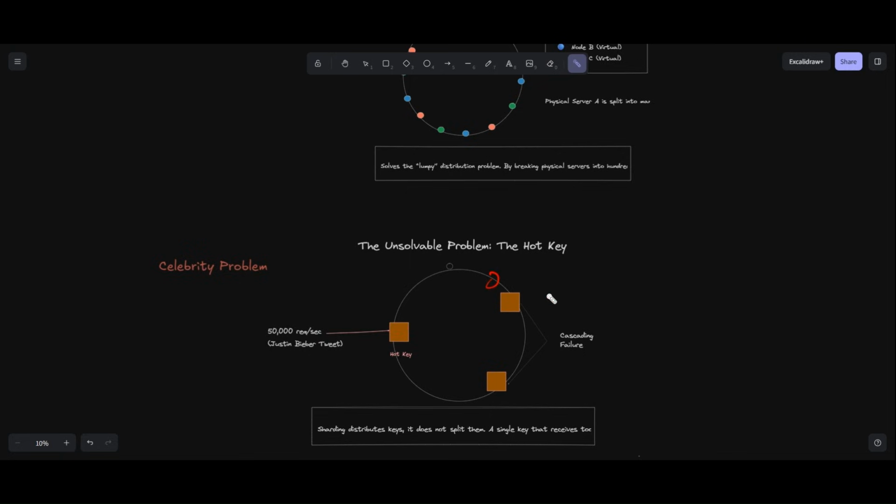Or imagine a vote counter for a viral TV show. Everyone is hitting the vote button for candidate A. Millions of requests are coming in for one specific key. Key equals candidate A_votes.